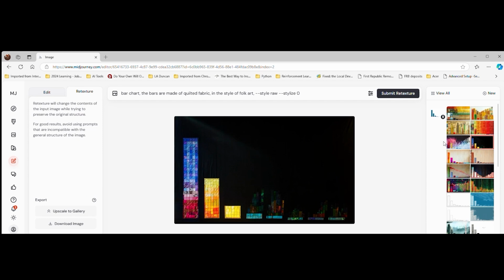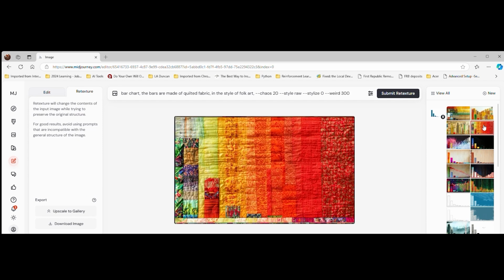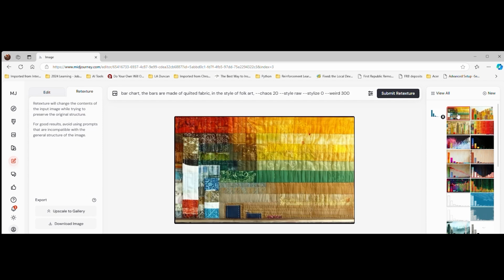I've had mixed success with that. So, you know, I'm not going to pretend I know how to make that work correctly. Some of these are pretty interesting, but the bars are getting lost. Let's just try one more thing.